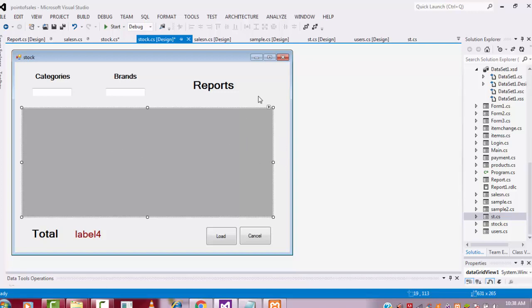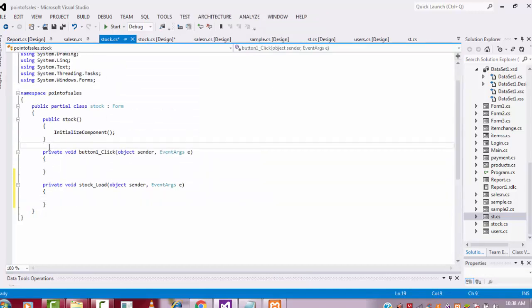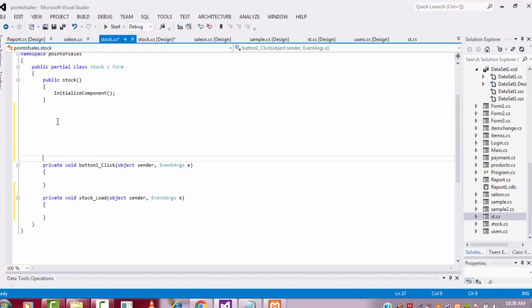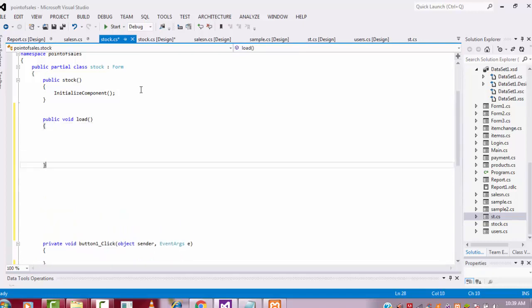Let me see how to do this. Double click on the form; this will be the form load. Here I'm going to create one public method. It's very easy for you all to do. I'll explain the purpose of creating our own method: you create it once, and you can reuse it anywhere in the program. Let's name it load.